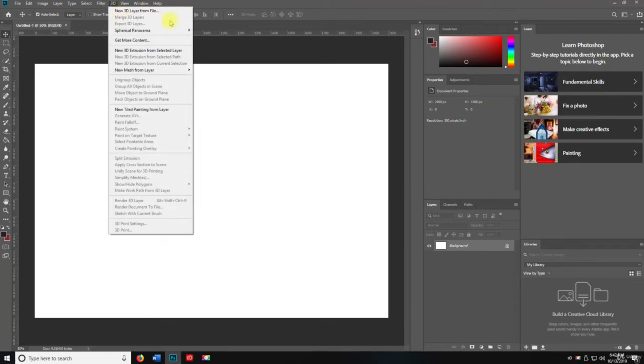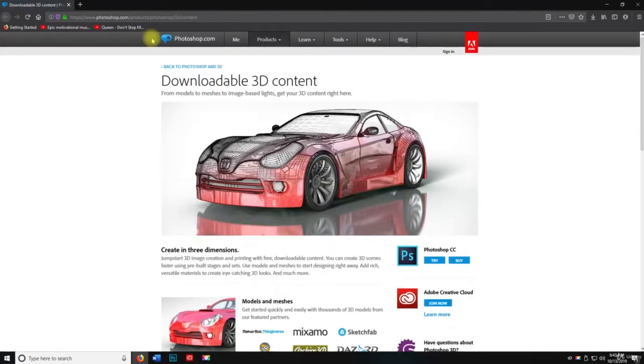So they have the new 3D layer from File. You can merge a 3D layer, export a 3D layer. They have Panorama here, so you can import Panorama. New panorama layer from selected layers, export panorama. Get more content. So if I click that, we can download 3D content from Photoshop.com.